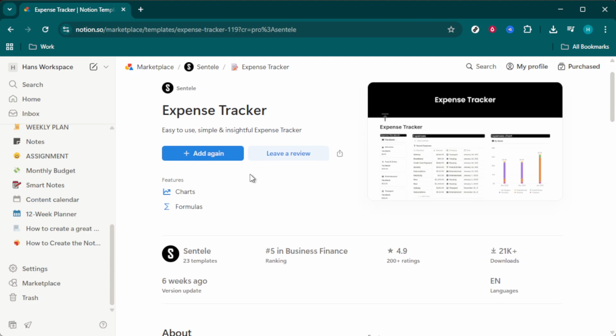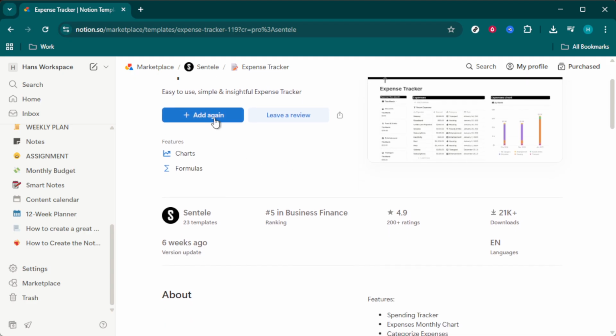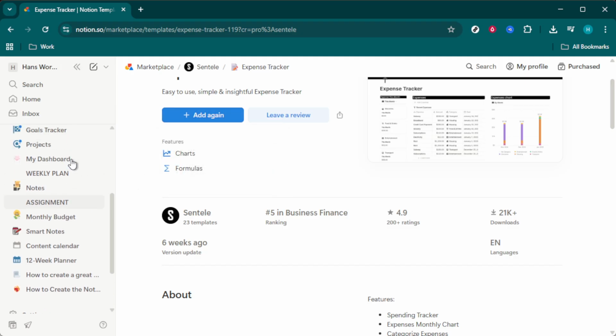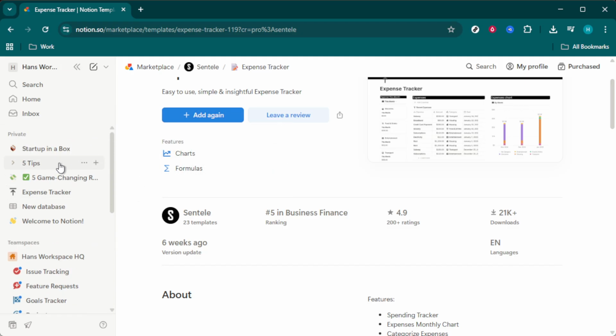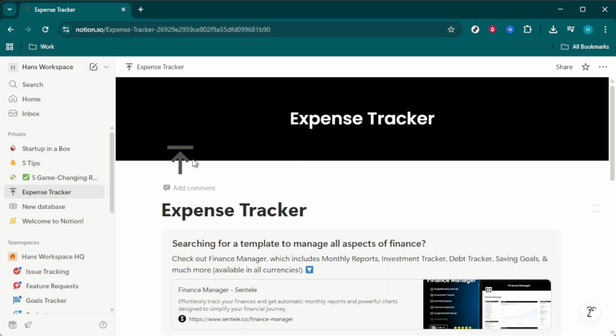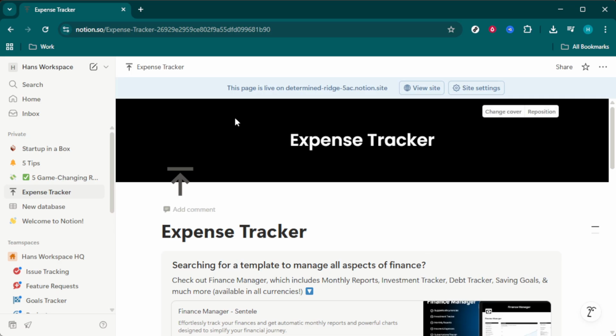Once you're satisfied with your choice, go ahead and click on Add. This action will prepare the template for use in your Notion environment. Next, you'll be prompted to add to private or to a workspace. This decision will depend on your intended use. If the template is for personal organization, adding it to private is a great choice. Alternatively, if you're collaborating with a team, choosing a workspace makes it accessible to your colleagues, enhancing teamwork and productivity.